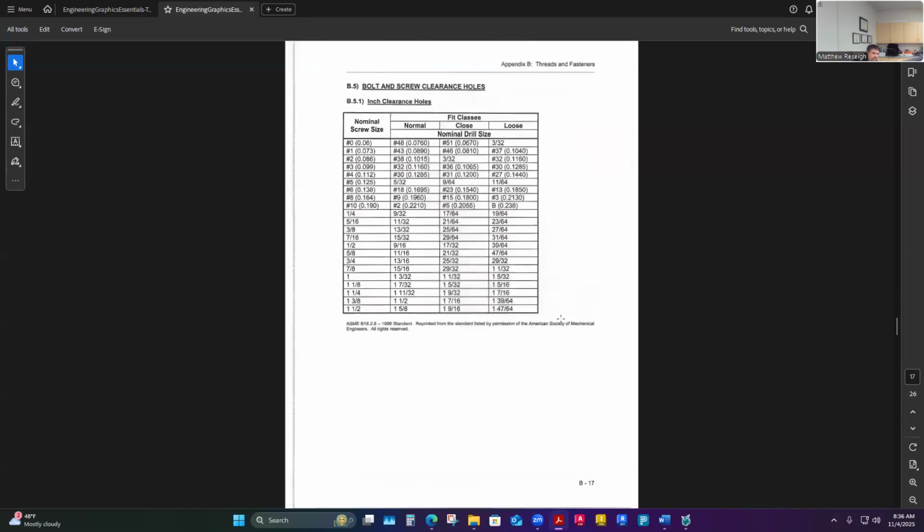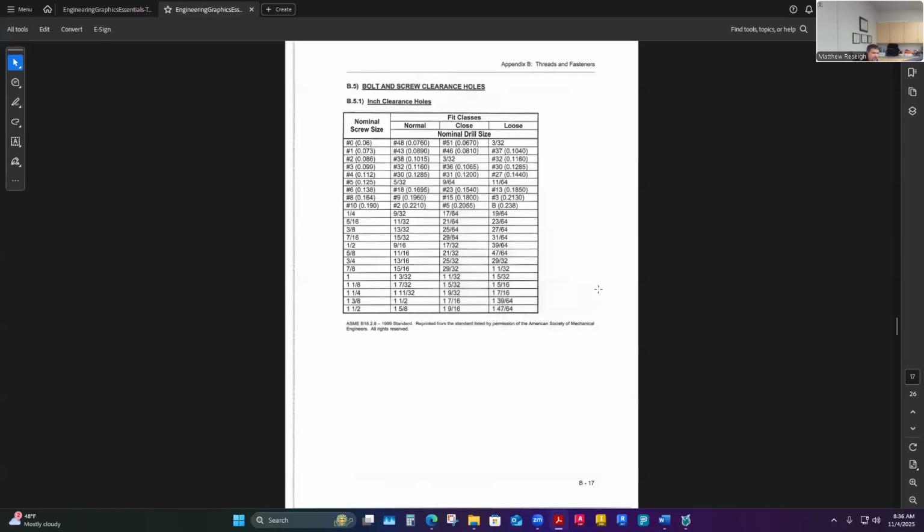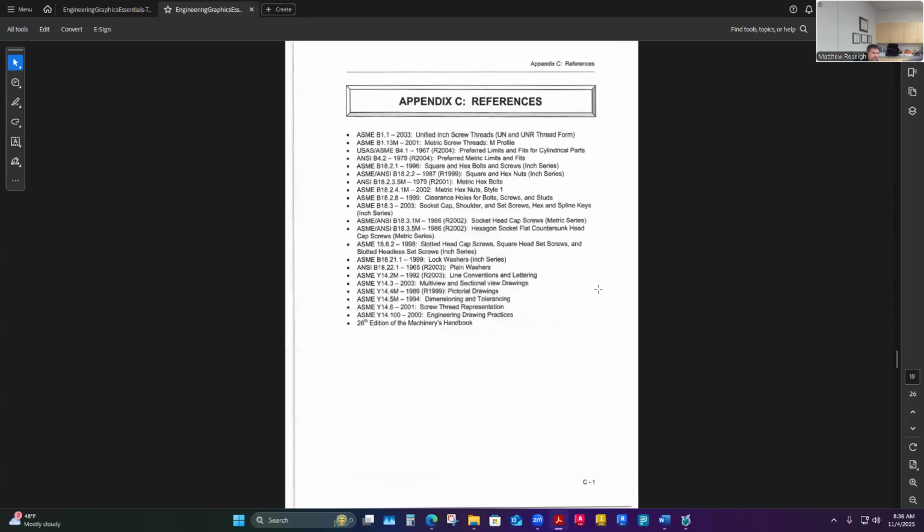All right. Here's just a chart on clearance holes if we're talking about some fit classes, and we might see some of this terminology show up in a worksheet here. Normal, close, and loose. All right. And metric clearance holes. Okay, so that was standard clearance holes, metric clearance holes, and the appendix.